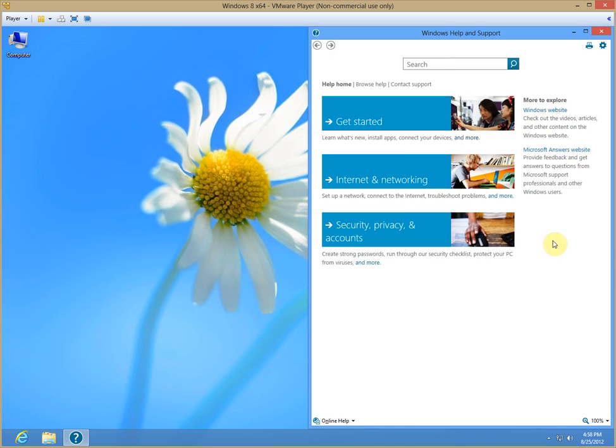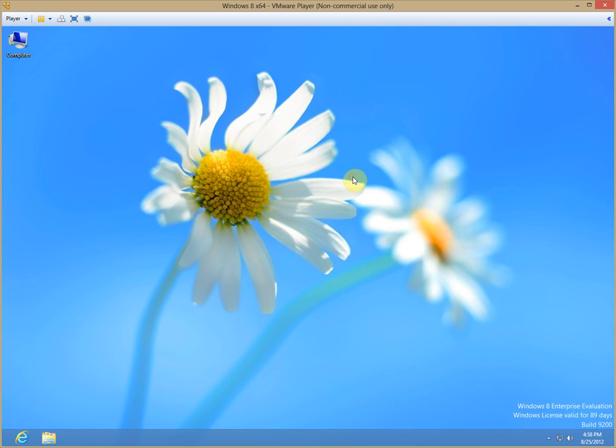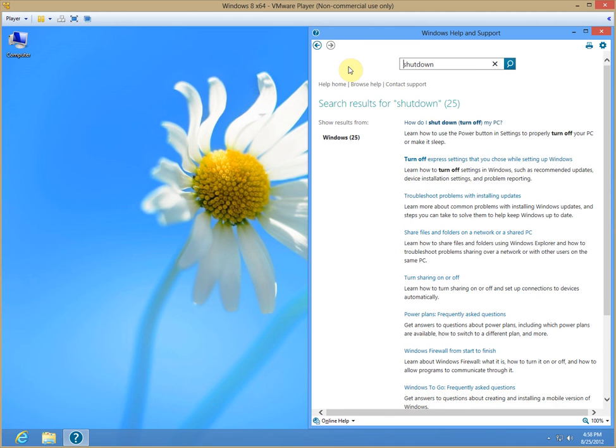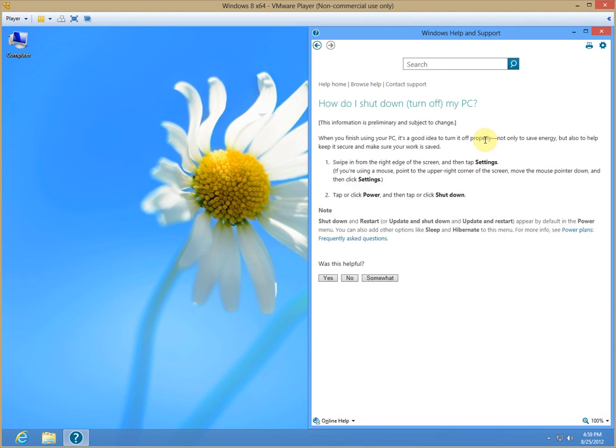Some of this is from the internet, so sometimes it takes a while to load. Okay, so we're in help, right? First of all, this is the best place to start. I pressed F1, and if we're curious about how to restart or shut down, we'll just type in shut down, okay? First place to start with anything is the help menu in any software you're not sure about. Now, according to the notes, this isn't quite finished, but first result, how do I shut down, brackets, turn off my PC. Click that link.